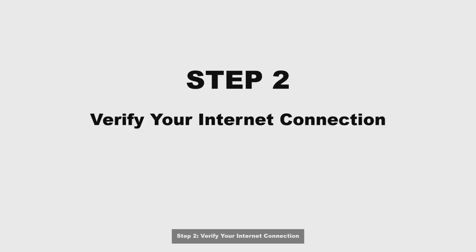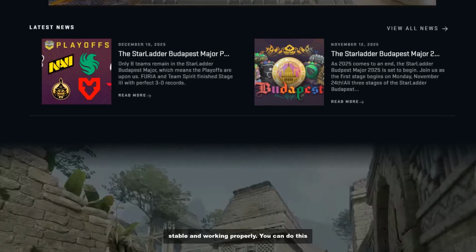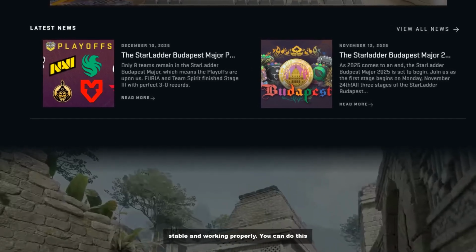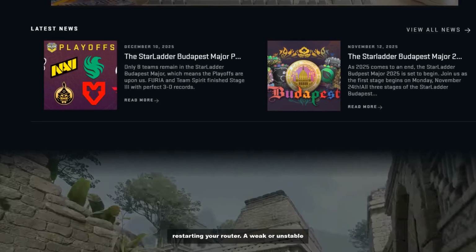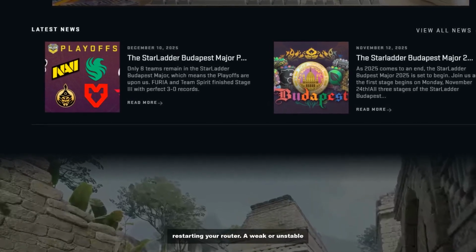Step 2. Verify your internet connection. Ensure that your internet connection is stable and working properly. You can do this by testing other online services or restarting your router. A weak or unstable connection can lead to login failures.